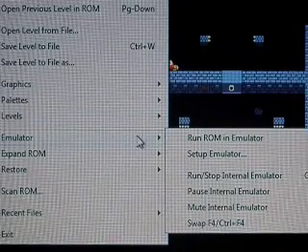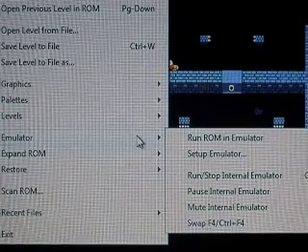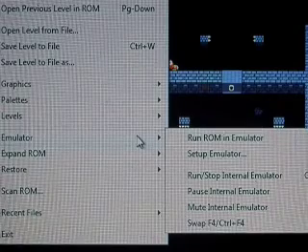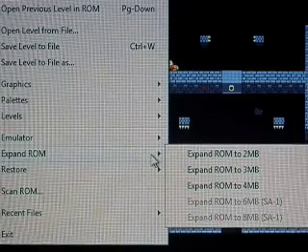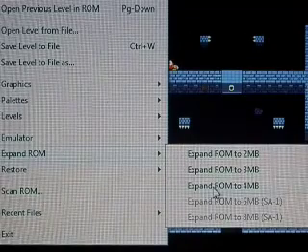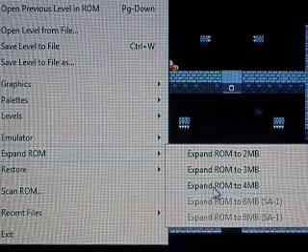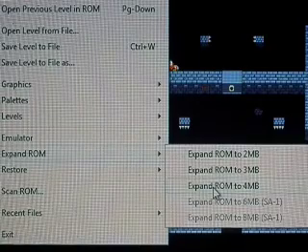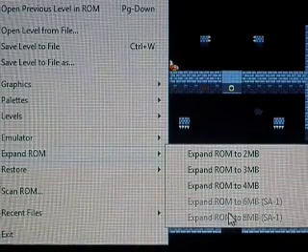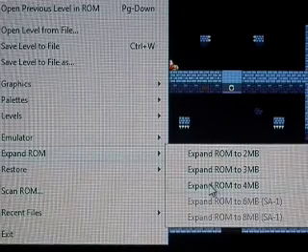Lunar Magic also has a built-in emulator. I actually don't use the built-in emulator, but it has one that you can use. Then it has ROM expansions. You can expand the ROM up to 4 megabytes. It actually automatically expands the ROM as you edit the game. I mean, this is a very intelligent program. There are also some options here for SA1. You can expand to 8 megabytes for SA1. I've never used that though.